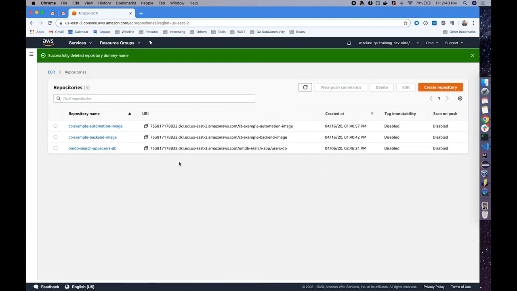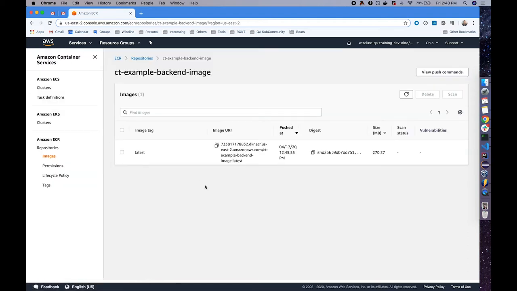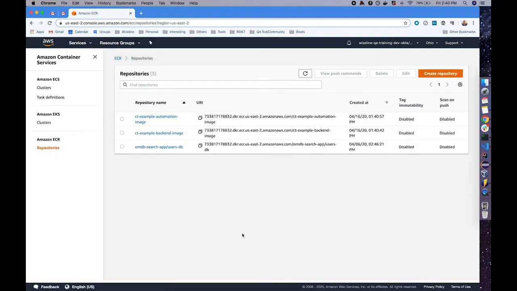And the ones that we are going to use are CT example automation image and CT example backend image. Let me open one of them. And as you can see, I already pushed an image inside of it. So this is going to save time in the future. But that's the way we create the repositories. This is step two.